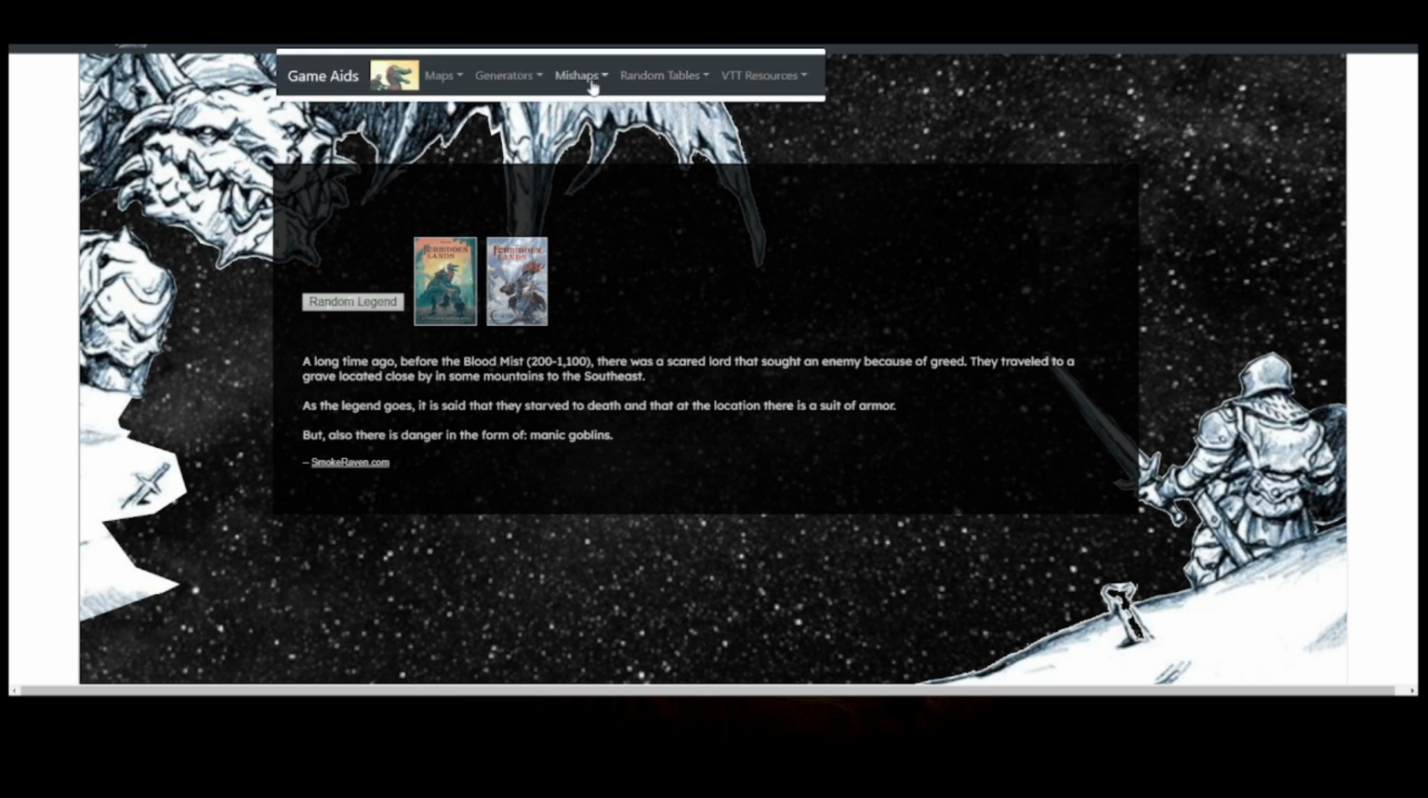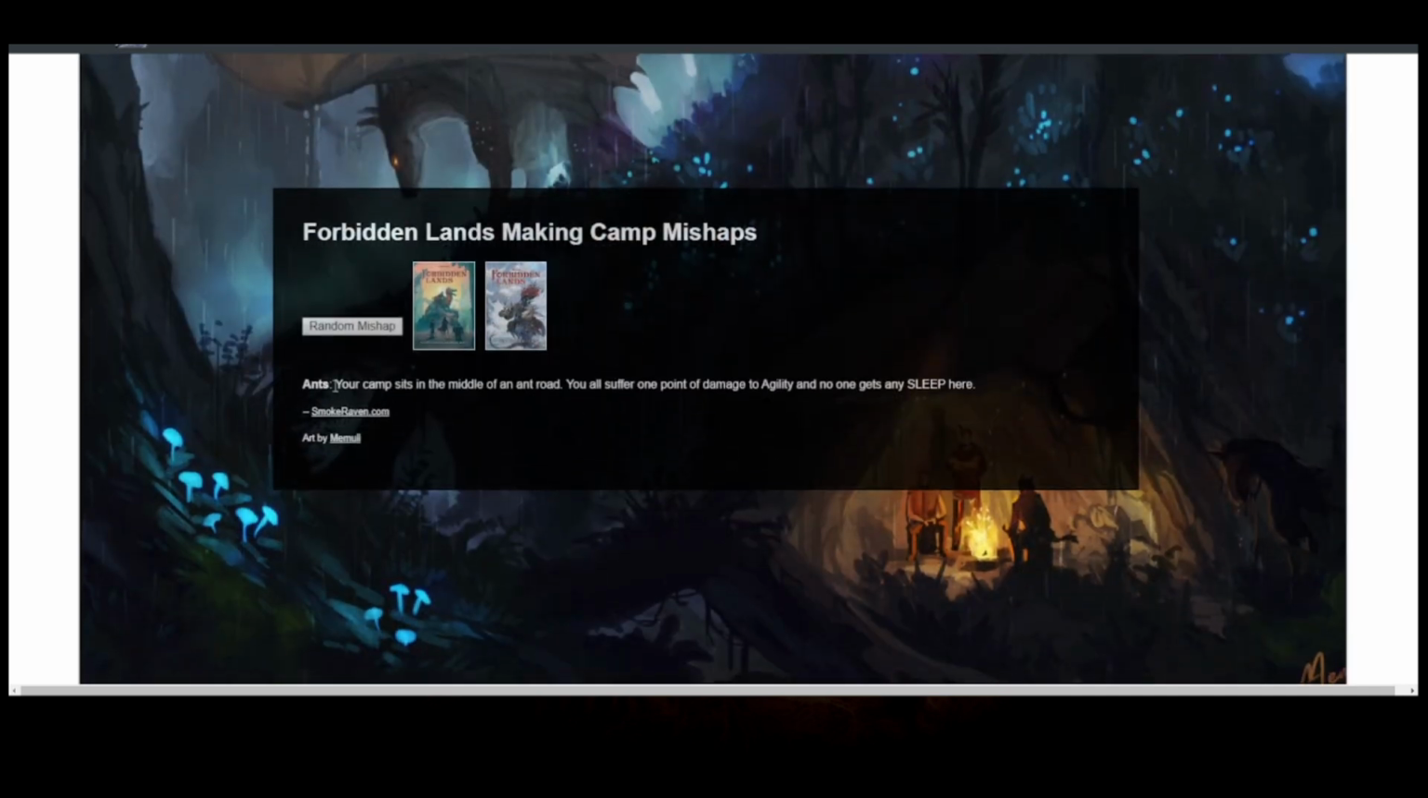And some mishaps, if you roll badly on something, maybe on making camp, you can just roll here and it says, oh, ants, your camp sits in the middle of an ant road.